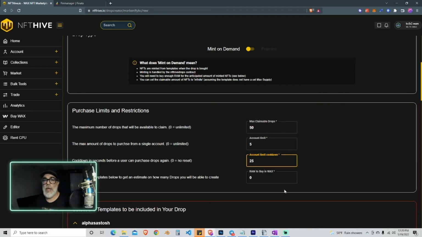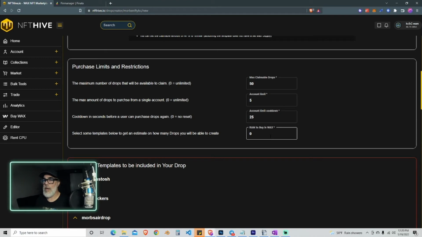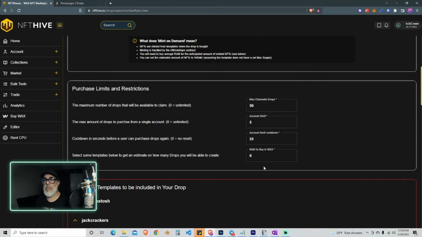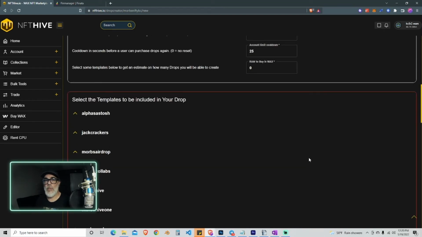Okay, select some templates below to get an answer on how many drops you'll be able to create. Okay, RAM to buy in WAX. Okay, so now we're going to select our template. So this will tell us, I think, the RAM to buy in WAX afterwards. So we're going to find this out.